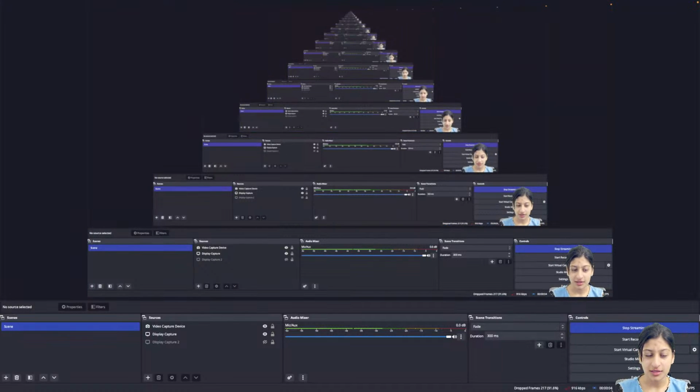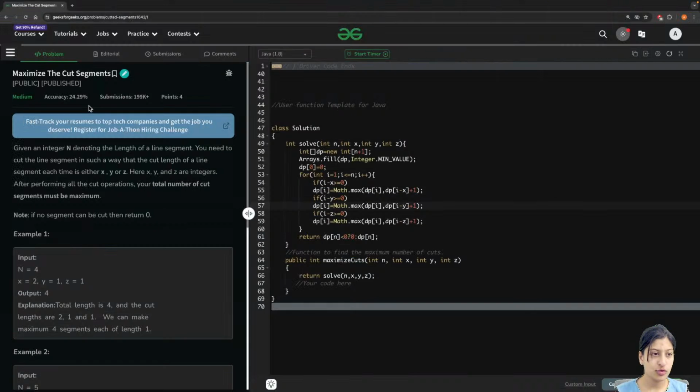So today we will be discussing another problem from an SD sheet based on DP. Let me show you the problem statement. So this is the question that we are going to discuss today. Maximize the cut segments. So this is a very simple problem. If you have followed the past lectures, this is going to be very easy for you.